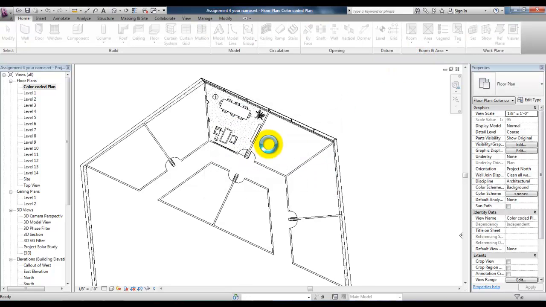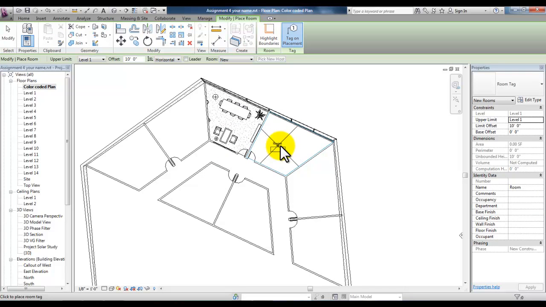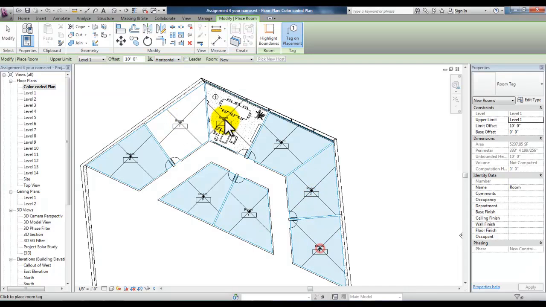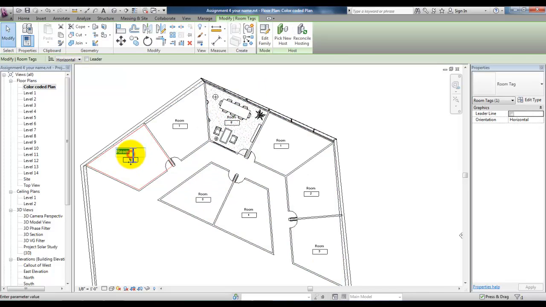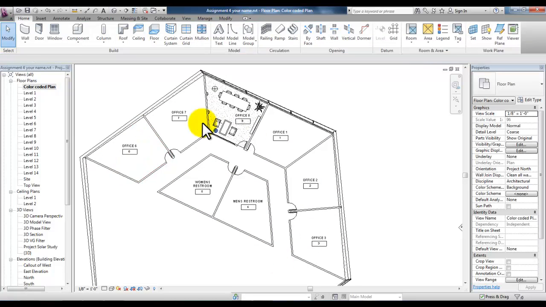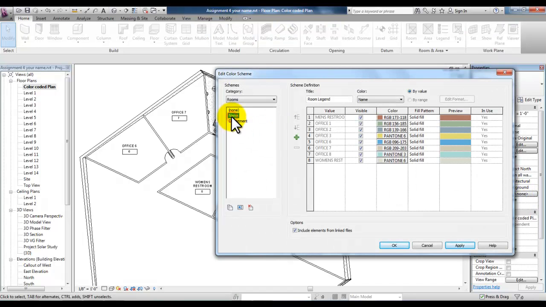And then as you get inside one of your rooms, you can see the tag and the boundary. As you continue clicking, you can create your room boundaries that represent different areas. And then click inside your room tag to create a different name for each one of your rooms, and then in properties pick none under color scheme, and then highlight name. For each one of those values of the room name, you'll have a different color.